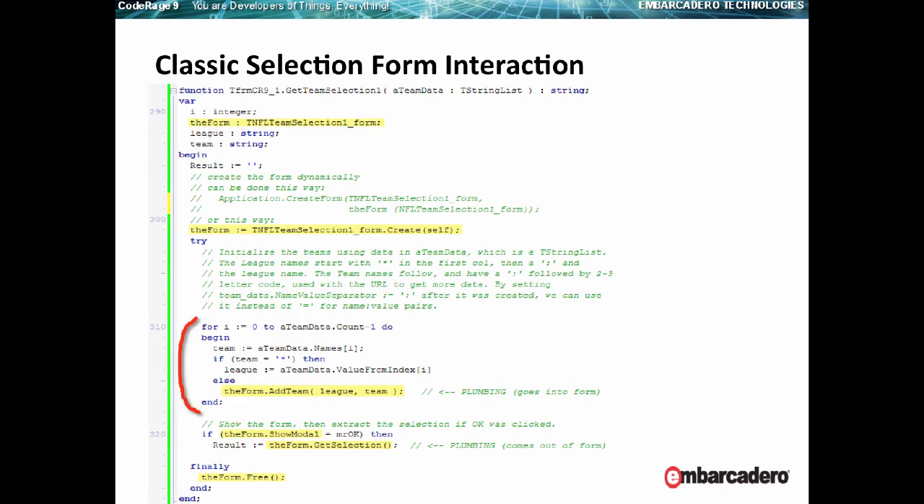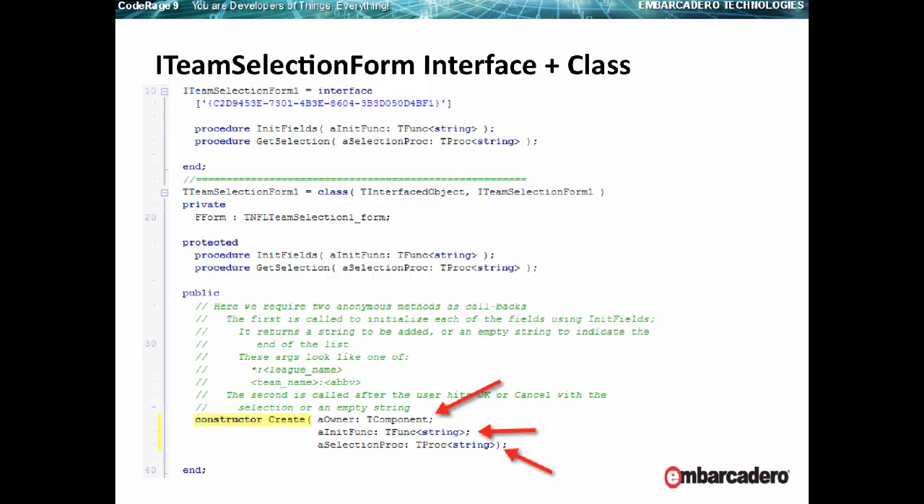So I'm going to really quickly show this classic selection form interaction. Focus on the yellow highlighted lines. We declare an instance of the form. We create the instance of the form. We have a loop which takes each of the lines in the string list and calls add team to inject that into the form. Then we call show modal, wait for OK. When we get it back, we call get selection, then we free the form. About as generic as you can get.